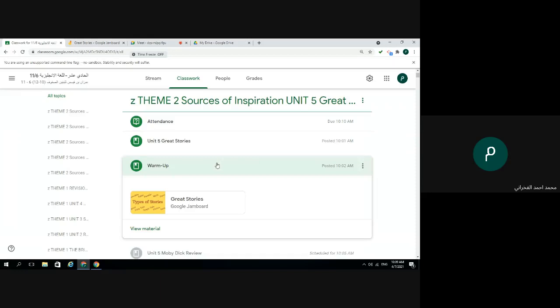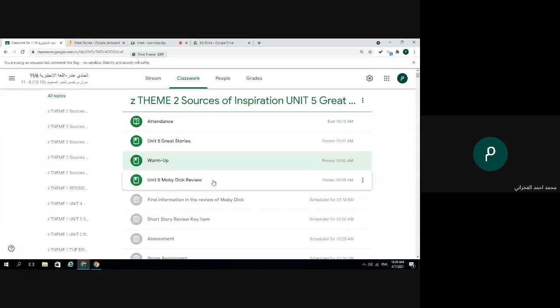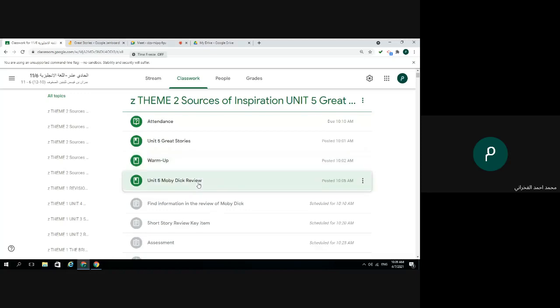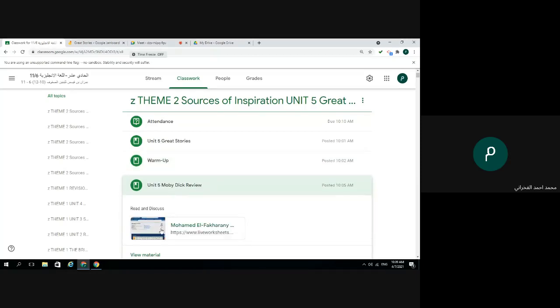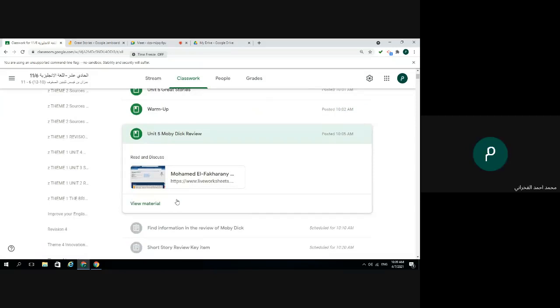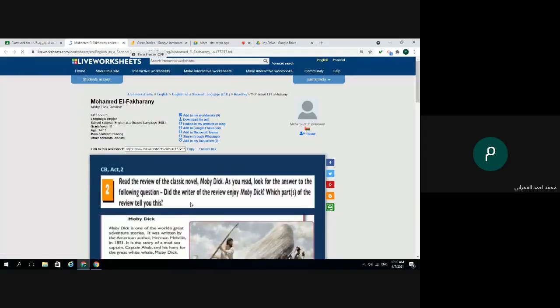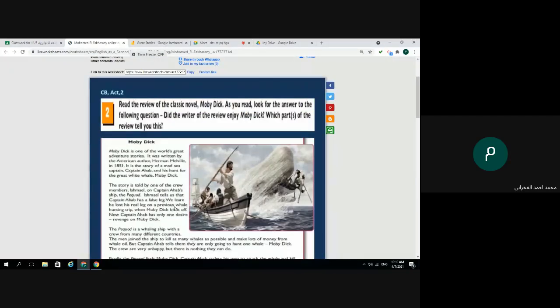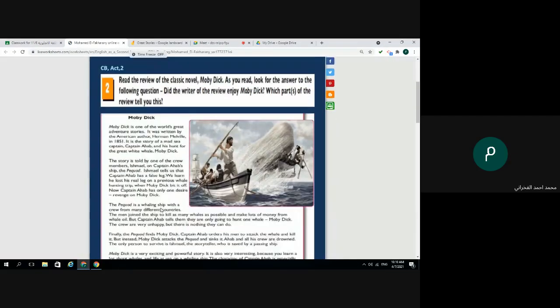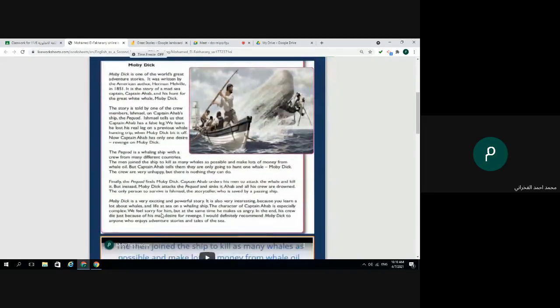And let's move to the next step. This is Unit 5, Moby Dick review. All of you go to activity number 2. Of course, Moby Dick. I asked you yesterday to prepare by reading the story and finding the main elements in this story. I'm going to give you 5 minutes to go through the story, and we are going to analyze each part in detail.